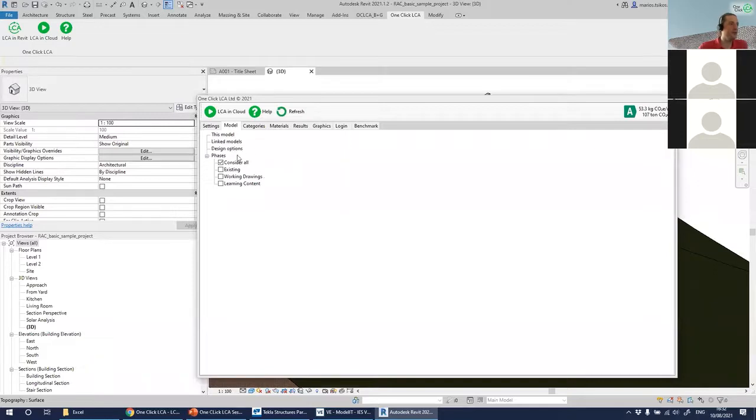So in this case, we don't have any design options, so we don't really see anything. And of course, if you have linked models, you're able to include those as well in your assessment. So particularly for bigger projects, you will most commonly have an architectural model, at least one architectural model, and at least one structural model, and then an MEP model, and so on. So if you're doing a full building LCA, it will be quite handy actually to just open one model and get all the quantities out of it.